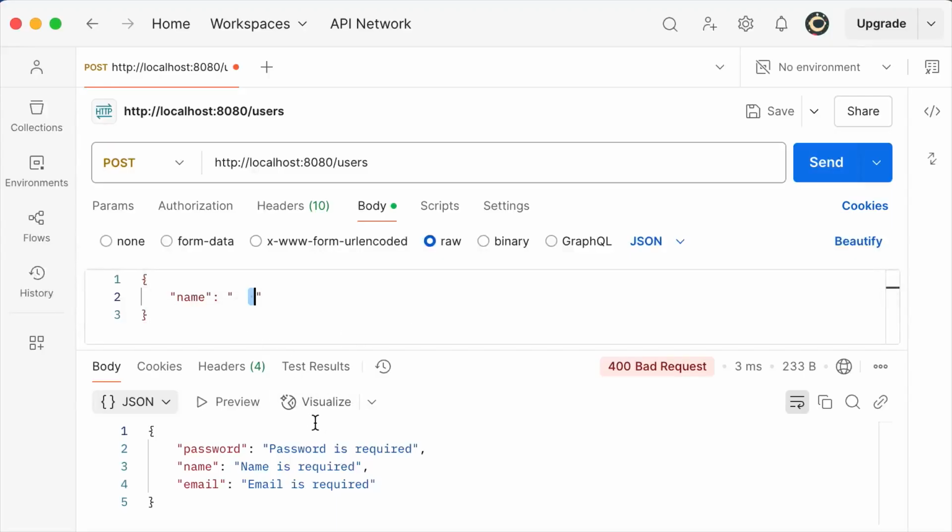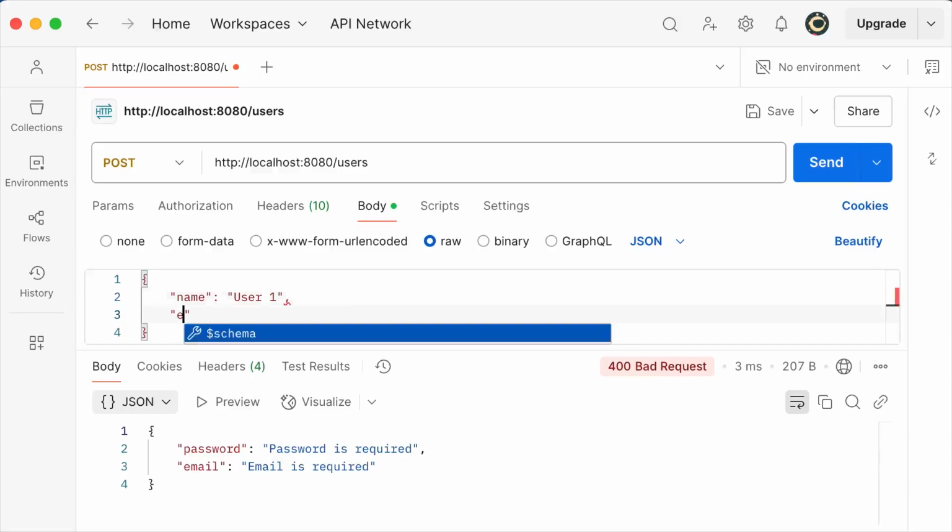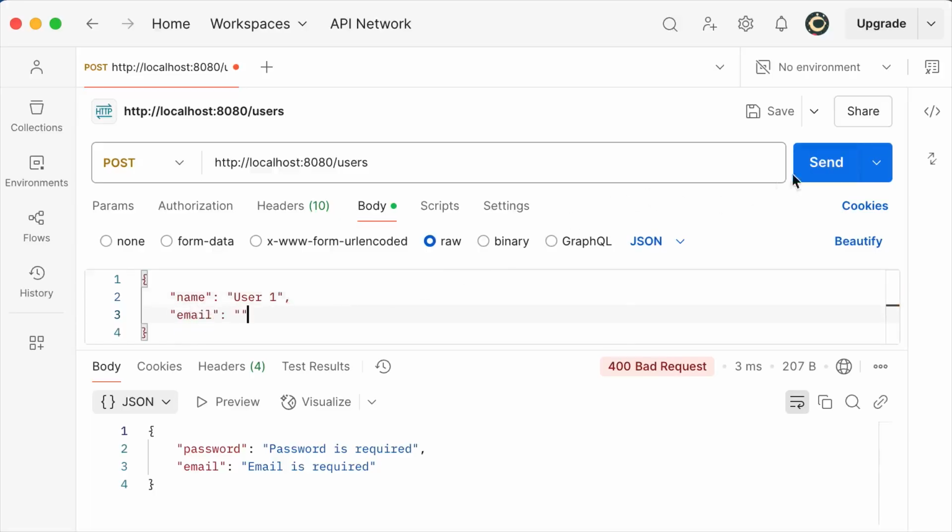So let's pass a valid name like user1. Now the error for name is gone. Beautiful. Now let's set email to an empty string. We get the same error message. So let's pass a valid email like user1@domain.com and send the request one more time. All right, the only error remaining is the password.